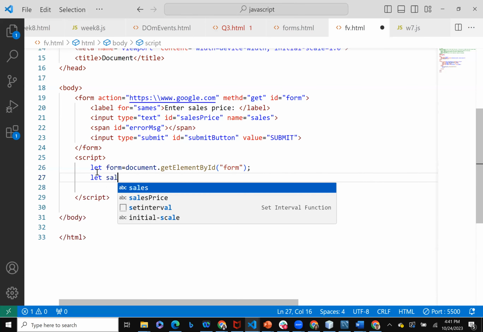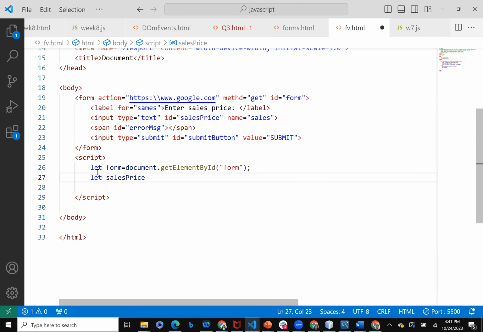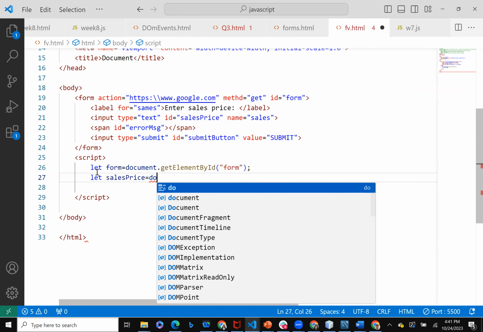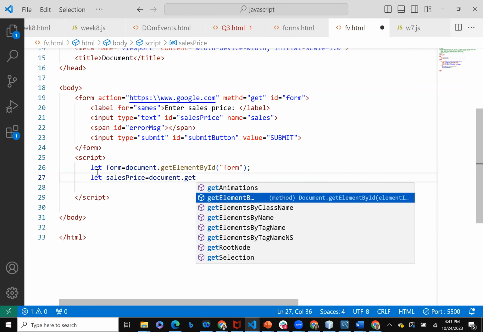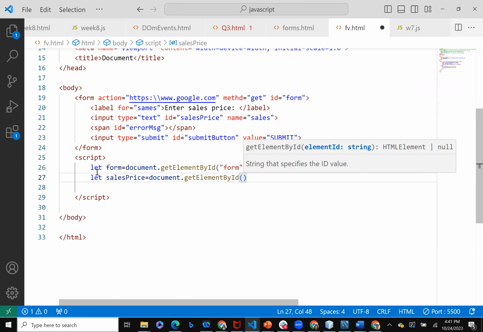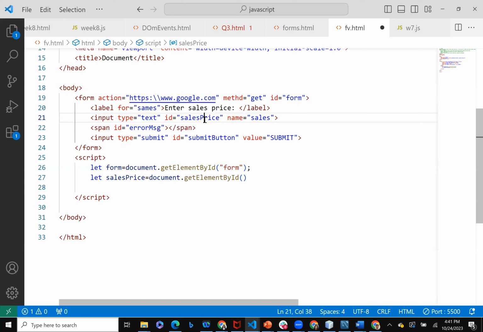Then I'm going to create one more variable to get the value in the text field. So I'm going to say let sales price equals to, again, document dot get element by ID, and my sales price is this one, right? The ID is sales price. So get element by ID sales price and get element by ID form, right?